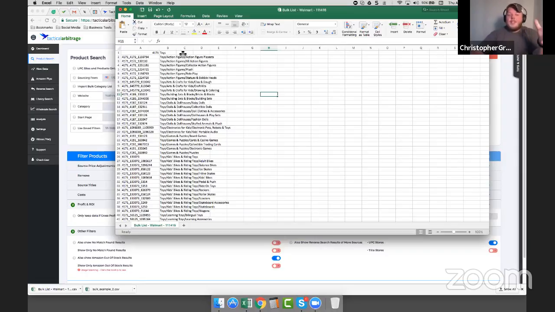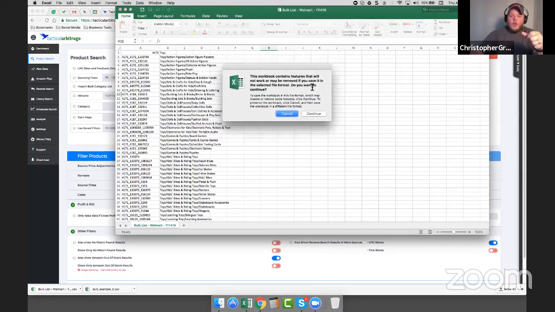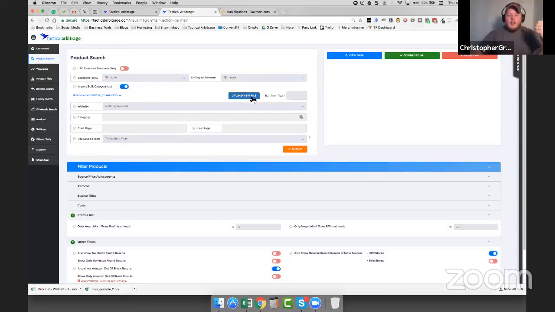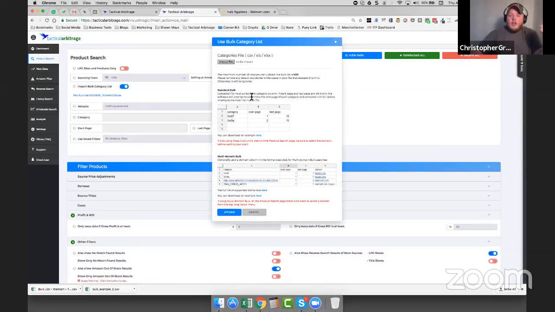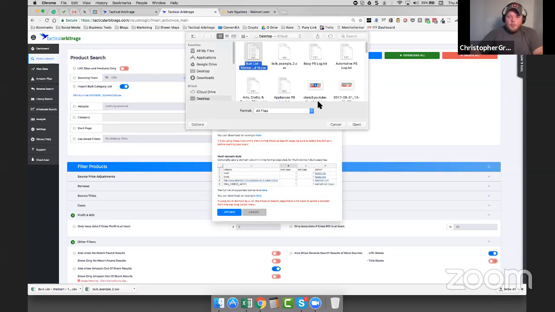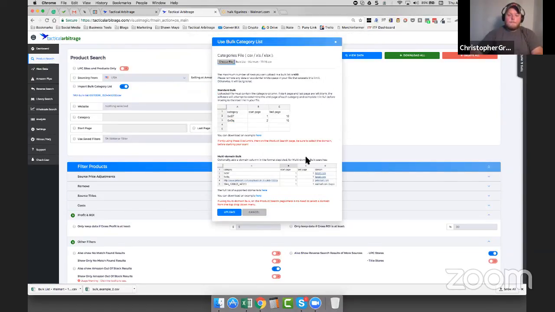Once you have it saved like this, I'll go ahead and save this now. I'm going to show you how to import that bulk category list the easiest way. Tactical Arbitrage will now take CSV, XLS, or XLSX. This is a comma-separated file, and these other two are Excel files. You choose your file, and that's the Walmart bulk list. Open that.